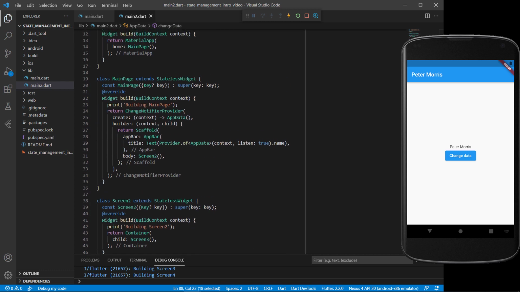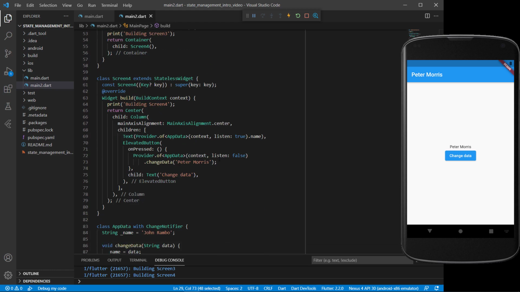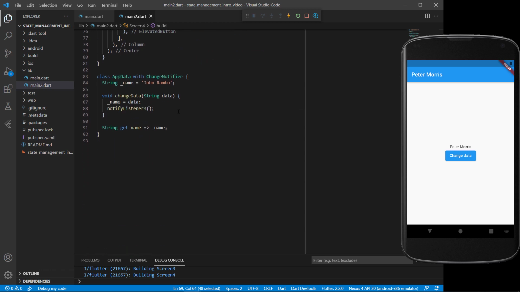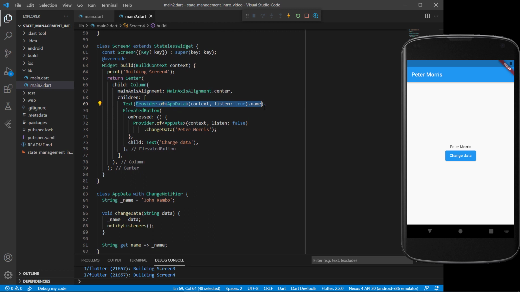So this line here is basically just adding a listener for this text widget and will apply that value as soon as it changes. Now, if we go down again, the same thing happened here. We're marking this text widget to listen. So you can see listen is true, although that's the default, so you don't need to have it. Okay, so it's listening, and as soon as that value gets changed and it gets called notify listeners, it will also update the value here.